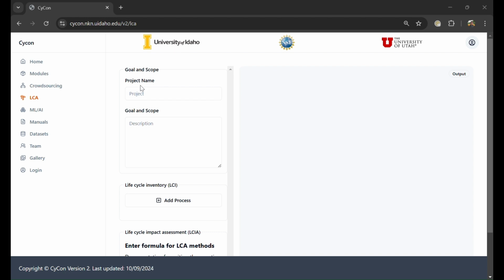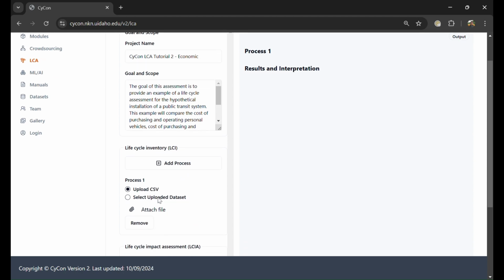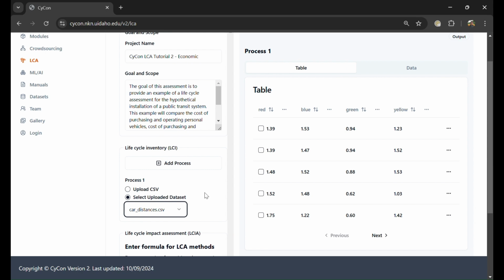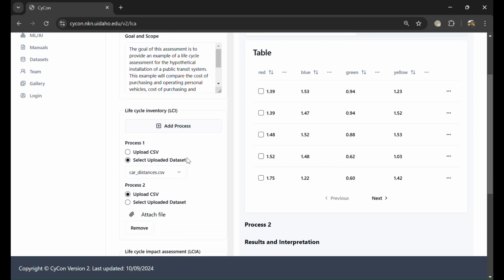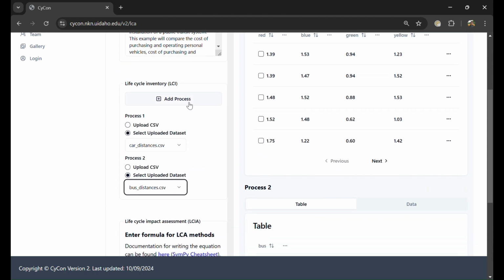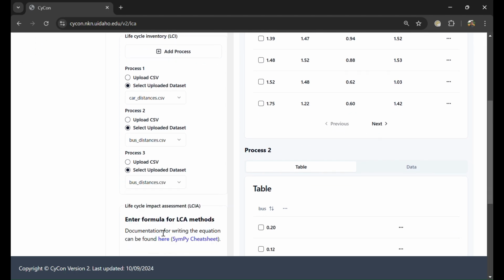To get started, we'll enter in our project name, as well as our goal and our scope. Next, we'll add data to our life cycle inventory. Click Add Process, and we'll select the car distances data set, which gives the distances that all of the workers are traveling. Then we'll add a process for our diesel bus using the bus distances data set, and we'll add a process for our electric bus using the same data set.